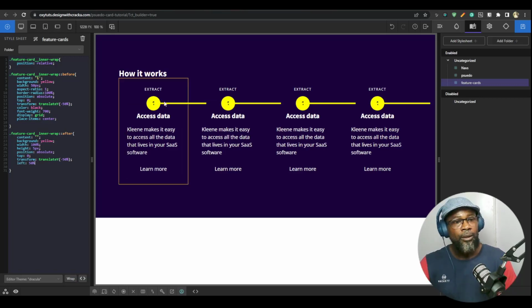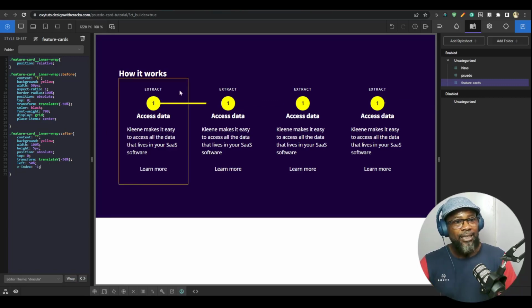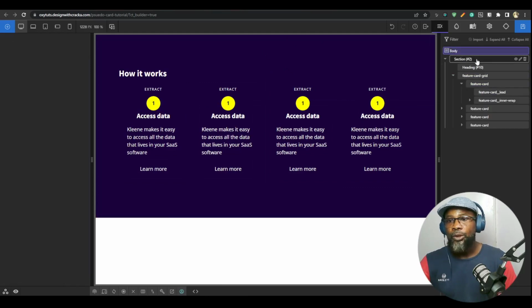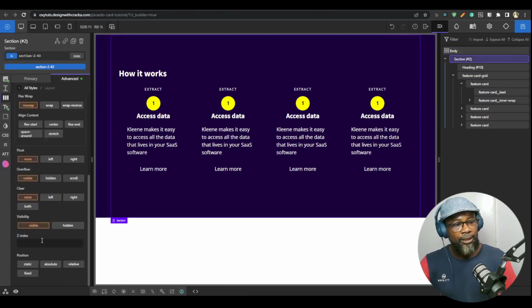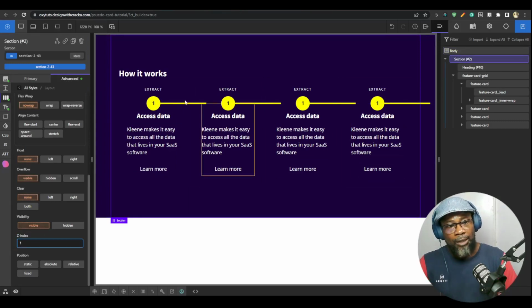50%. Now you can see that it's covering this number, so we're going to give it a Z index of -1. And that just hides it. Now, why does it hide it? The reason it's hidden is it just goes all behind the section. So let's go to the section and give that section a Z index of 1. That gives the whole stacking context, and it just makes it come out to the front.